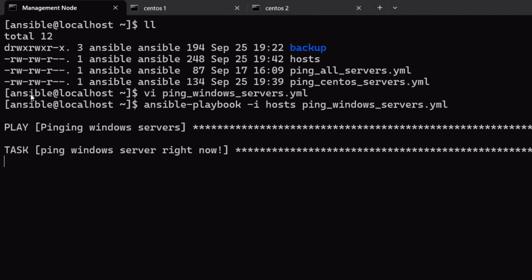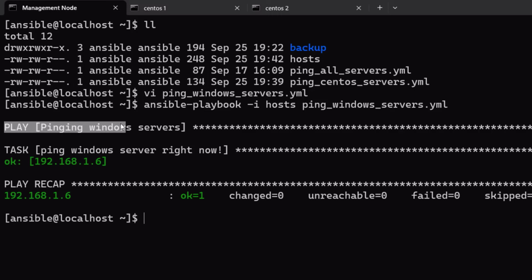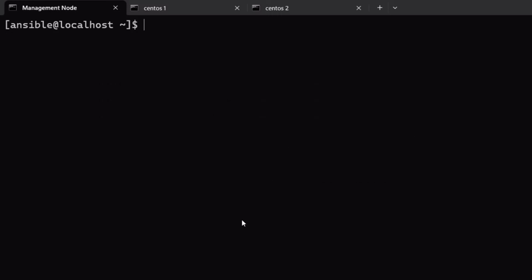Now here you can see it is running a play and it has executed this play successfully on the Windows server, and it connected successfully. Everything was okay. That's why you can see we are now able to connect to our CentOS servers and Windows server. Now let's do one thing. What if we need to ping all the servers? How are we going to handle that?